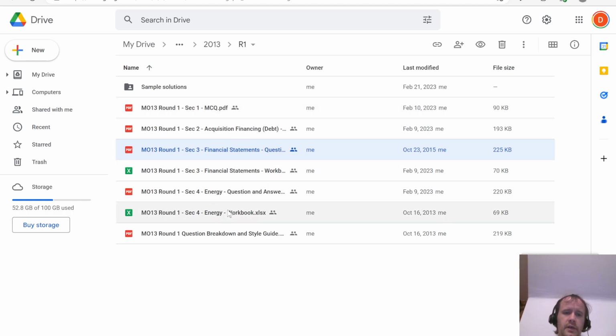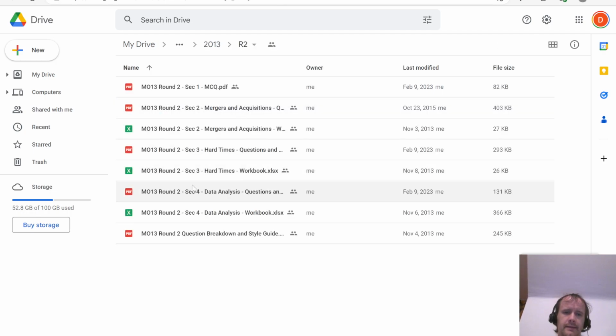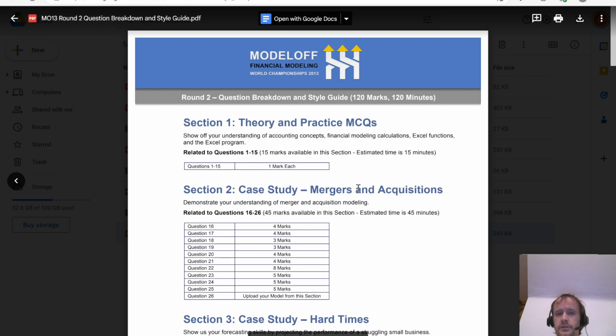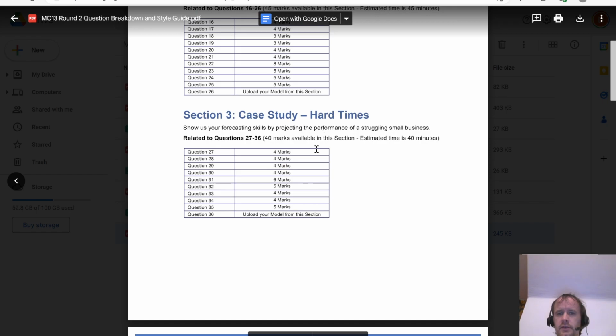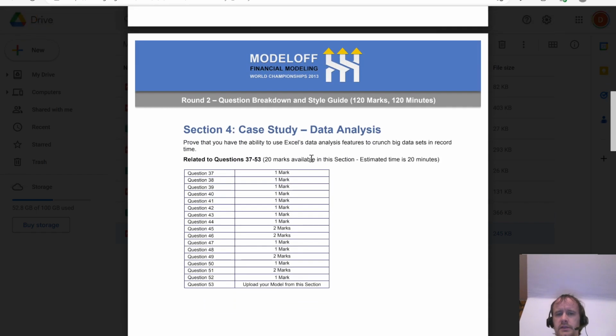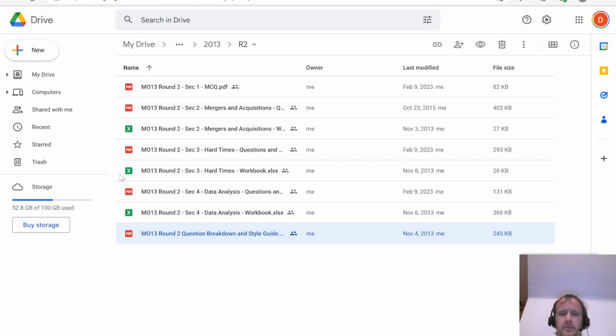Speaking of which, just a quick preview. Next week, I'm going to try and tackle all the 3 questions, again not including the multiple choice questions, from 2013 round 2. There's one case on M&A modeling, one case on cash flow forecasting, and one case on data analysis with a sort of lean toward pivot tables. So that's what's coming up next week.